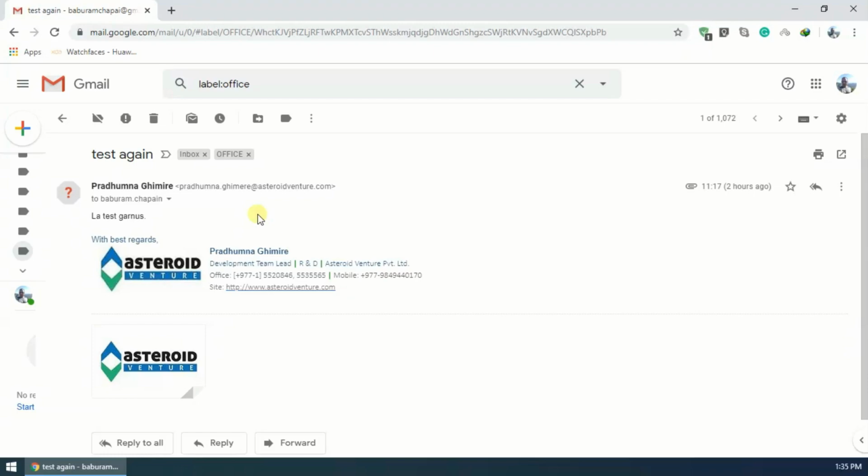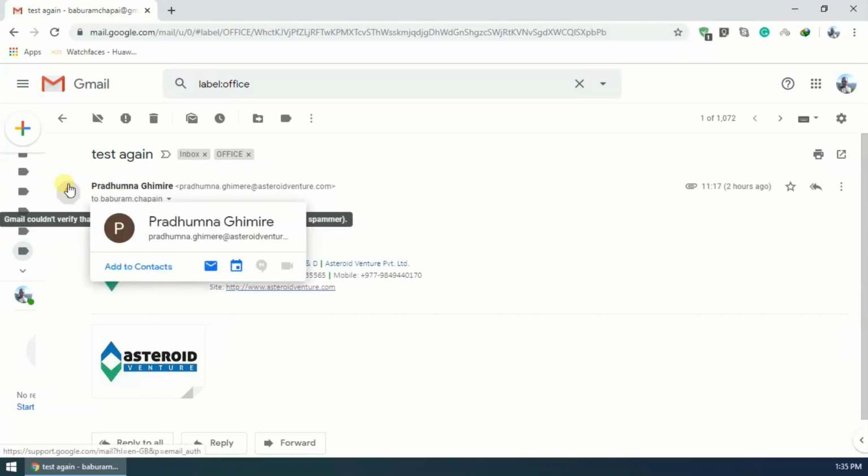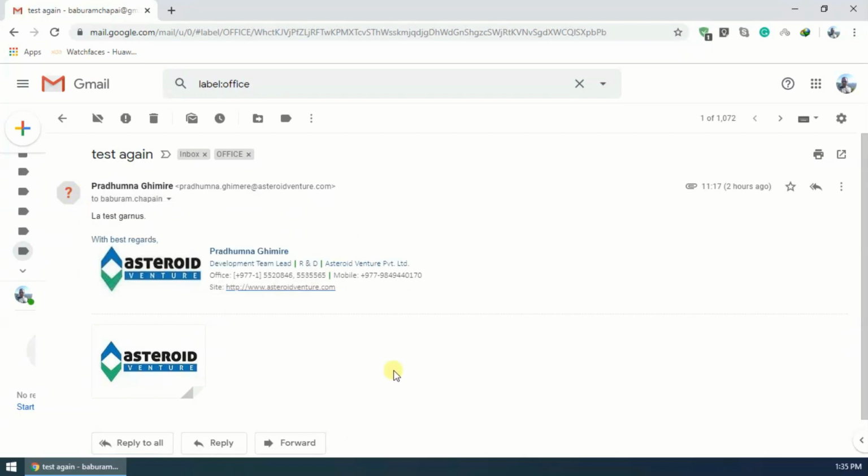I got this error message in my Gmail when my friend sent an email from my own domain. It says Gmail couldn't verify that this domain actually sent this message, and it is not a spam or spammer domain. Here it says, and there is the question mark. This issue is caused because Gmail couldn't verify that the sender is authenticated, that the email is authenticated or verified using DKIM, which is DomainKeys Identified Mail, and SPF, Sender Policy Framework.